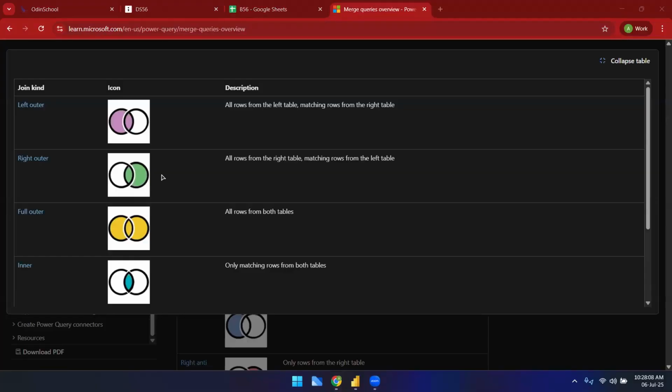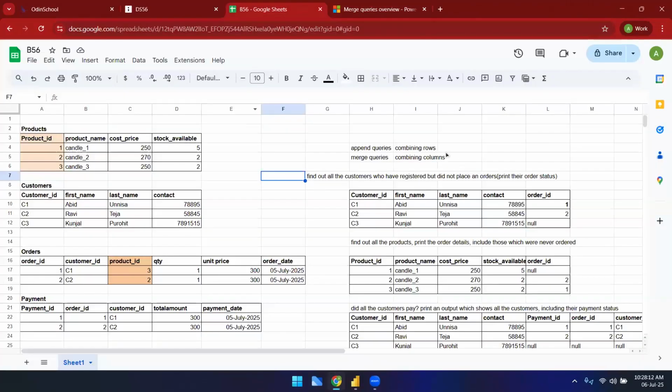Why do we want two joins? How do we consider which table has to be considered as the left or which table as the right table? Look, read the question, Prashant. When you read the problem statement, you will understand from which table you need all the data. Do you need all the products? Do you need all the customers?